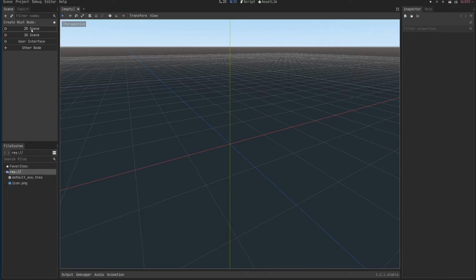Hello, welcome to the beginner tutorial series for Godot Game Engine. This is the second video, and we'll focus on the tree structure, the scenes and nodes that are used throughout Godot to pretty much do everything.